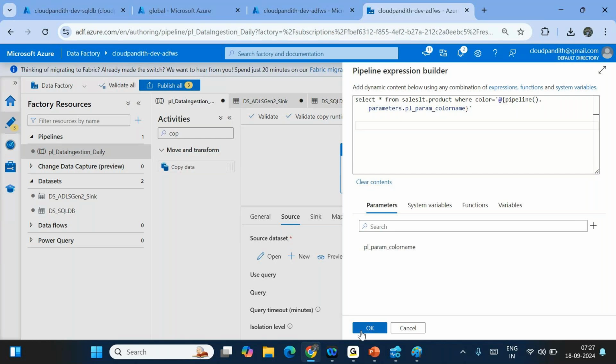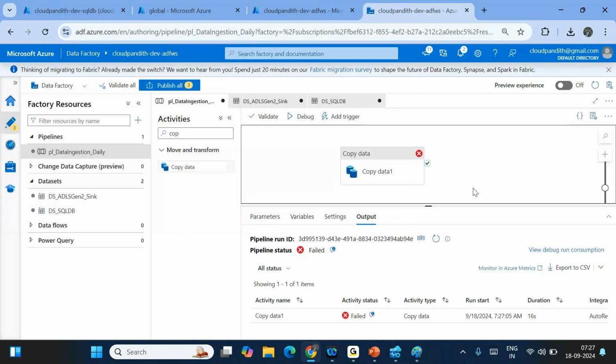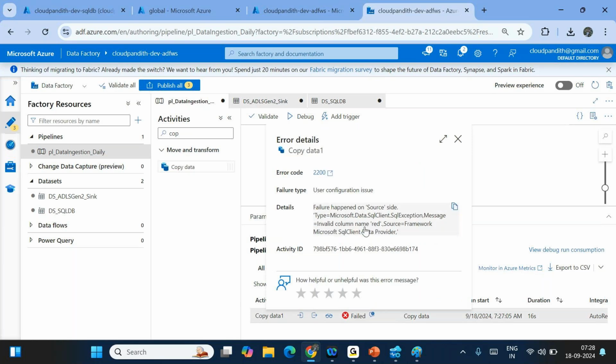Click OK. So some people, when asking doubts, say my copy activity failed, but you can see the error message, and you need to post the error. You simply say copy activity failed, I can't do anything. You need to click on see copy activity status. Here the error message will be shown: invalid column name red.